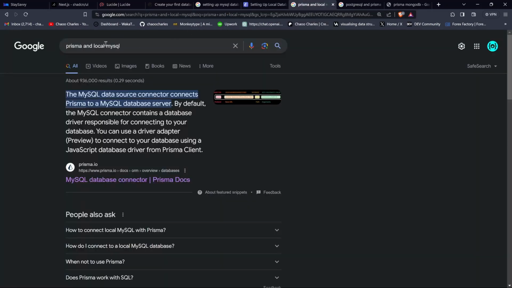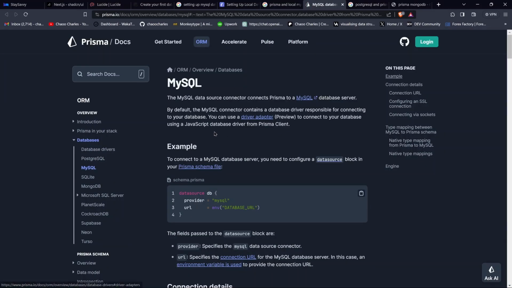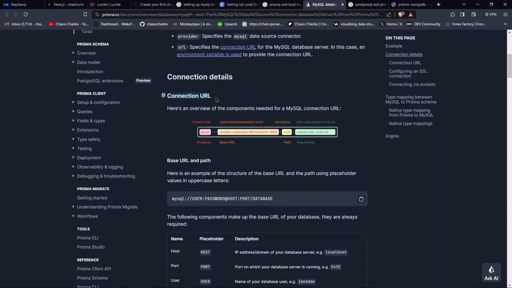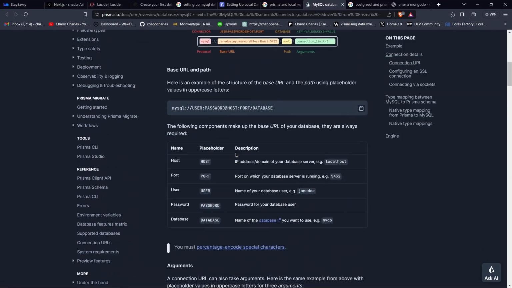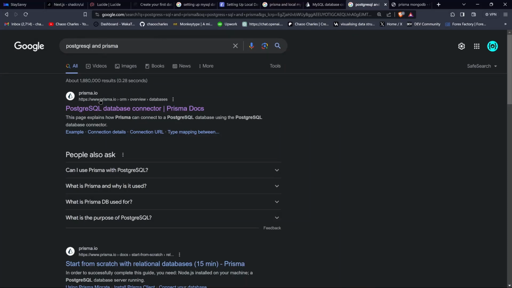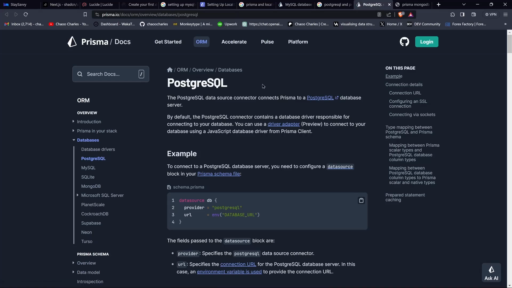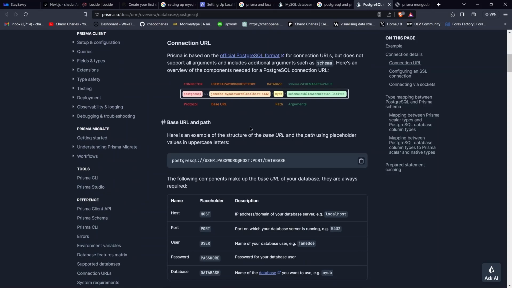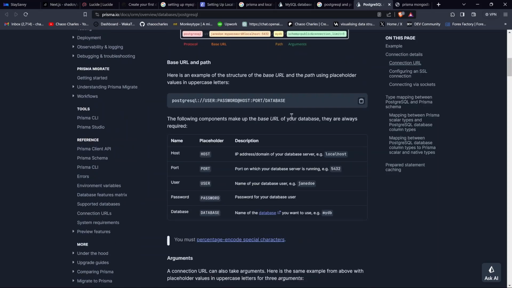And also you can search right here Prisma and local MySQL, and you'll get a guide on how to connect to your local DB. So this is the guide, and as you can see, all we need is the connection URL from that local MySQL database. Okay, also you might go with Postgres, and right here I have a search for Prisma and Postgres, and all you need to do is to follow the guide right here to connect to a Postgres database, Postgres SQL.